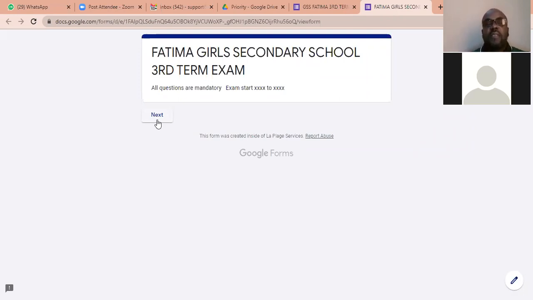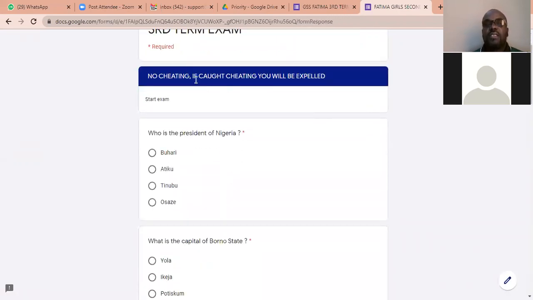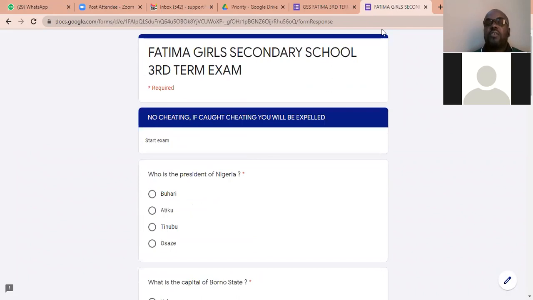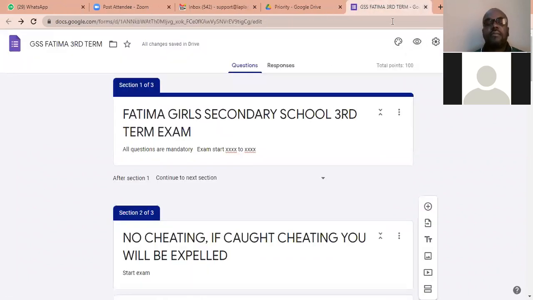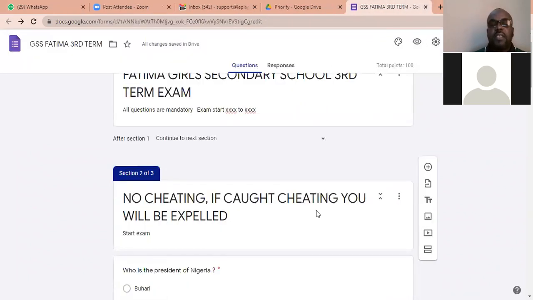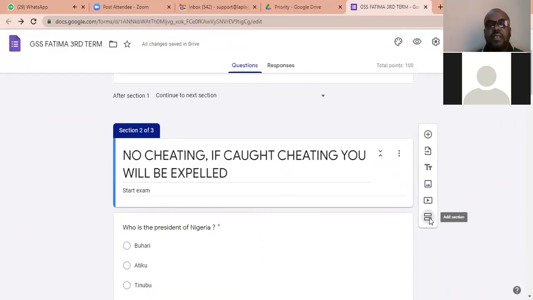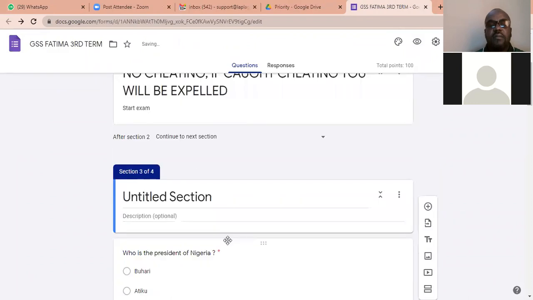So you can see Fatima Girls Secondary School third term exam. All questions are mandatory. Exam starts, blah, blah, blah. No. Okay. Next. No cheating. If caught cheating, you'll be expelled. Start exam. Who is the president of this? Okay, let me answer this. Oh, there's something we've not done. Sorry. There's something we've not done. And then let me do that. Sorry.